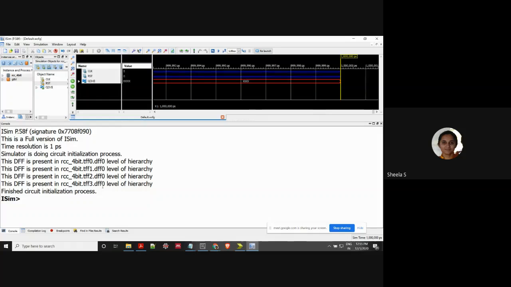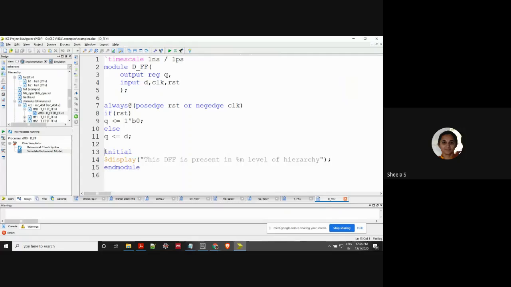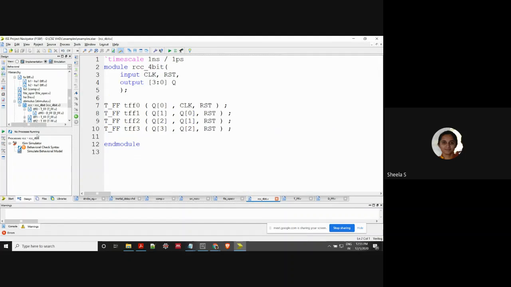So if I mention the same message inside the T flip-flop, whatever message I have placed inside the T flip-flop, if I also mention the same in the D flip-flop, I can see it will display both hierarchy levels, the T flip-flop hierarchy level as well as the D flip-flop hierarchy level.